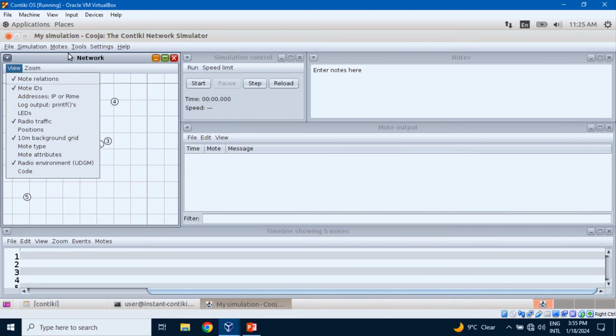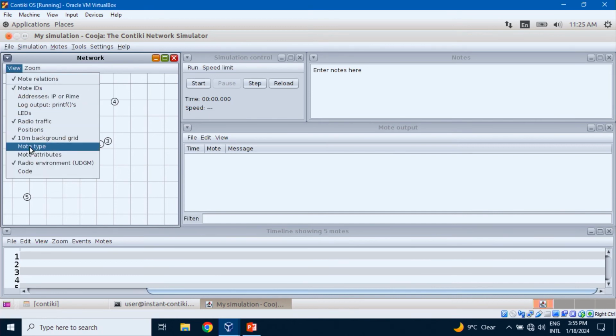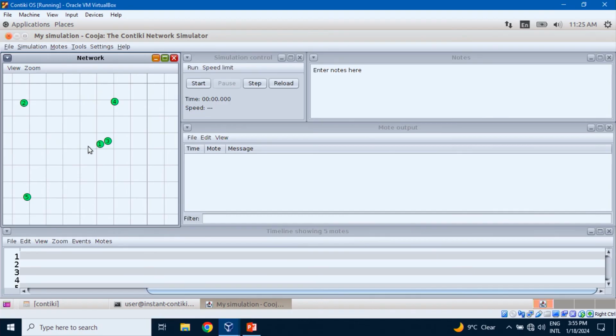Within this network window, we have 2 options in the menu. One is View and another is Zoom. In View, we can click on Mote type. Once we click on Mote type, since all these motes are running the hello world program, all will have the same color, that is green.